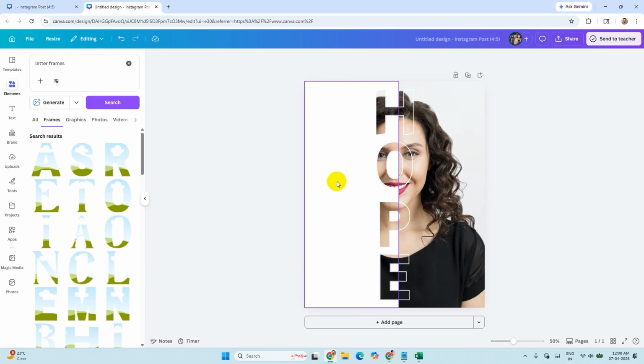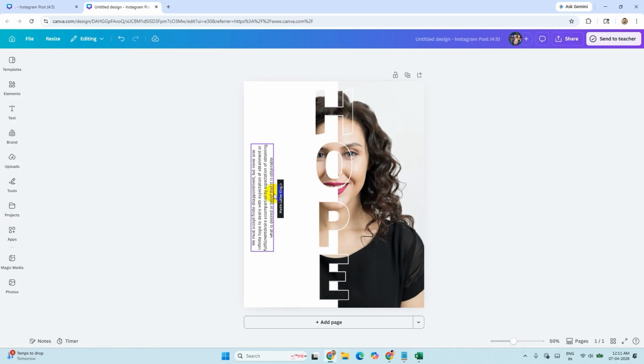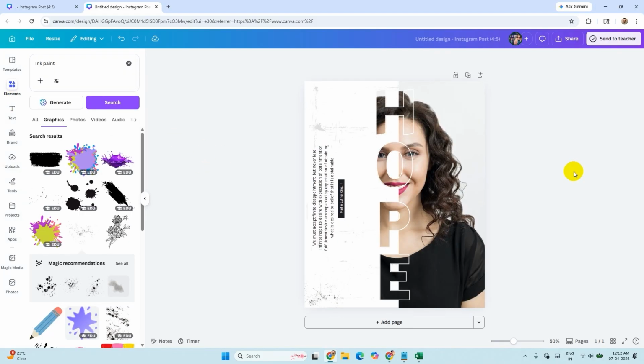Perfect. Now you can add anything here, like text or any style. See, I have added some text here, and you can also add anything here. See, your design is ready.